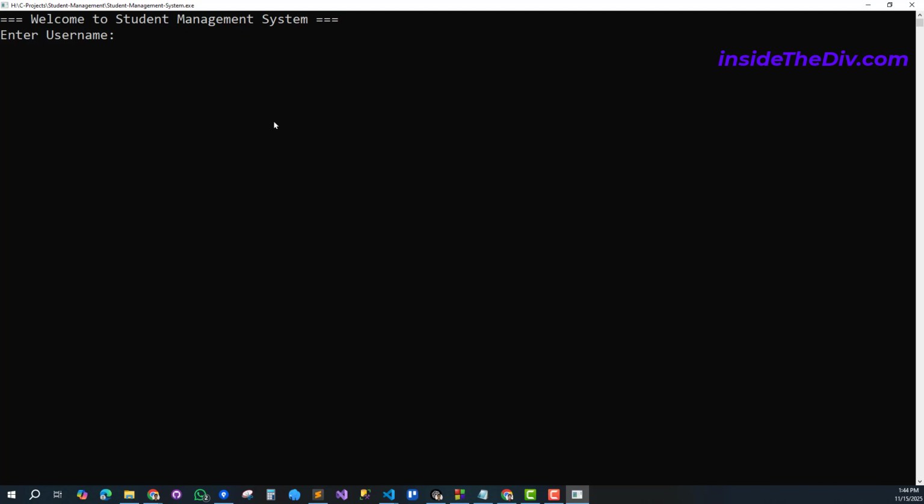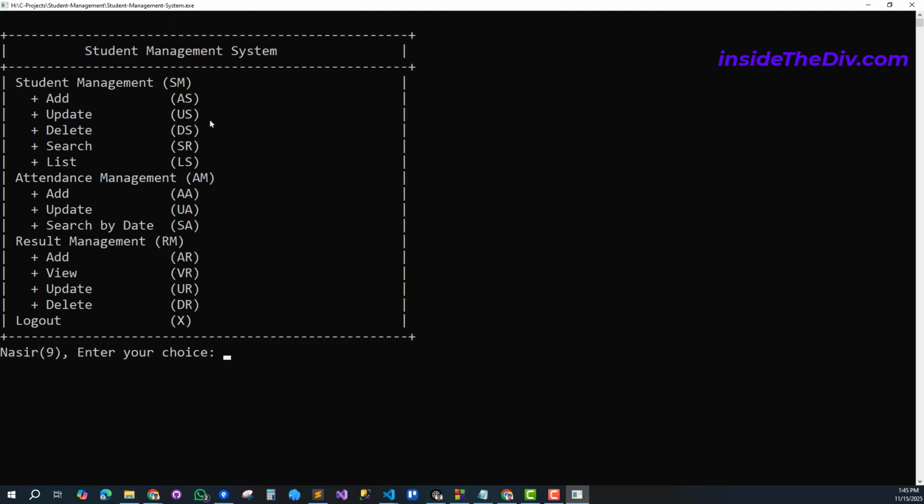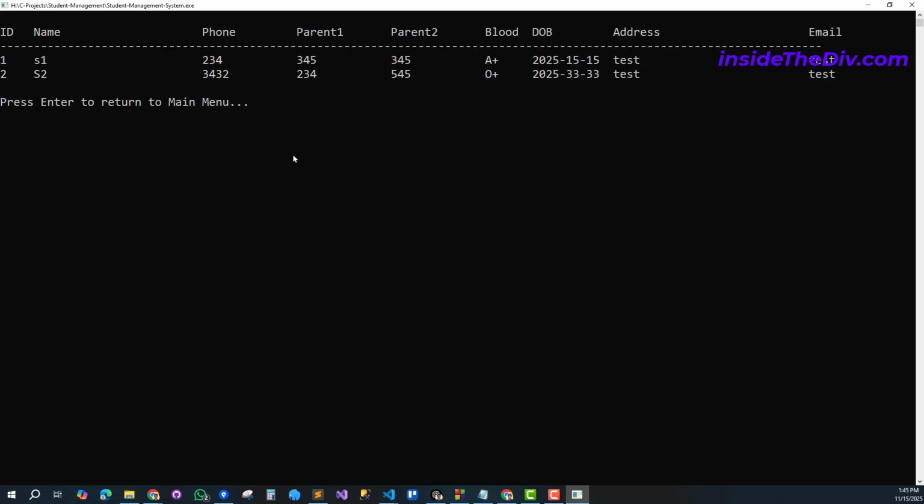Yeah, this is the main window. Let's try to log in as Nasir. Password is 1234. We see that login was successful and it's asking to choose a class. Let's choose class 9. Now this is the username and this is the class name. Let's check the class student list. ls, we see that all of our students exist. That means we are storing our students and results and every data inside files.